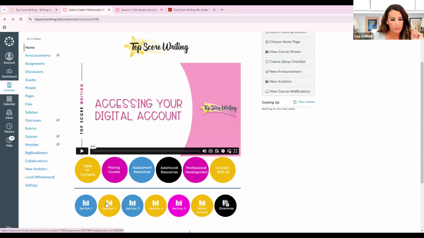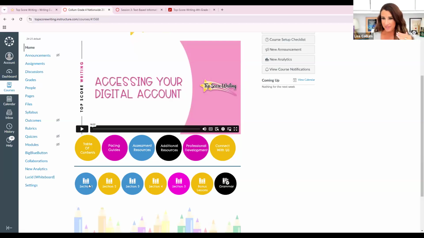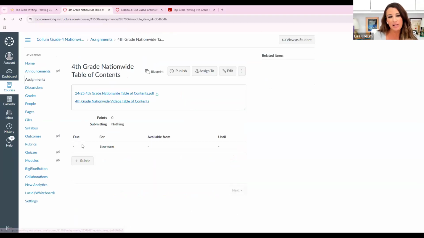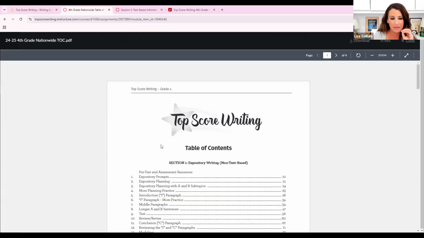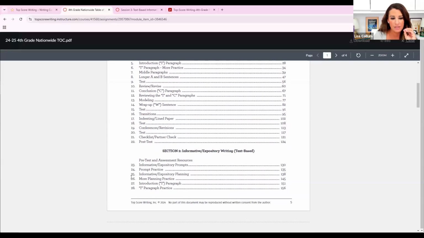Now, if I don't know, let me back up a second here. If you don't know what section lesson 25 is in, you just simply go to the table of contents. Let's go to the table of contents. That's why I said printing the table of contents or saving it on your computer is something you want to do in the beginning, so you know exactly what section each lesson's in. Now, if I look here, I can see lesson 25 is in section 2. Lesson 25 right here is in section 2.